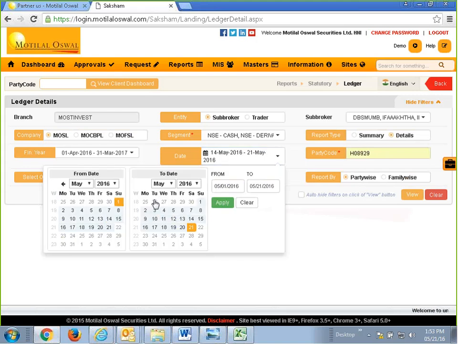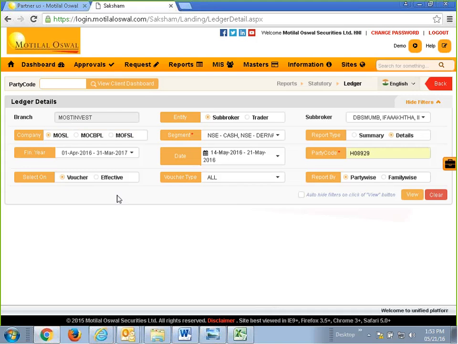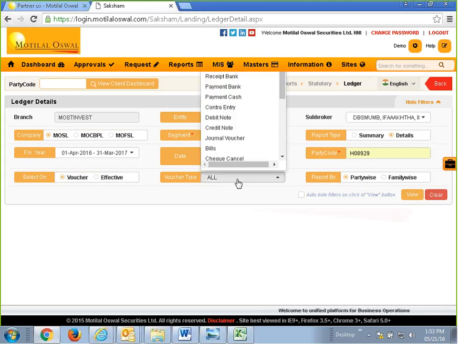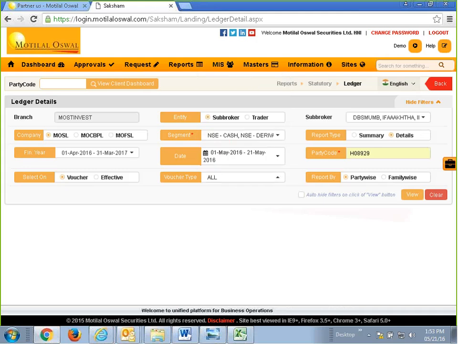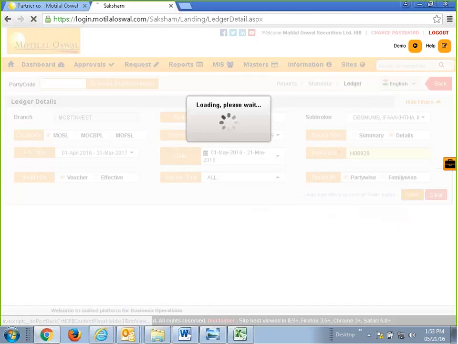We'll select the date here. Click on apply. Select on voucher or effective. If you require the voucher ledger, then you can select on voucher. Else you can click on effective as per your requirement. This will provide you the voucher type. There are various types of entries which you are making in the client's ledger. If the client wants to check only bills for the given period, then you can select the bills option. Else, keep the selection on all. Now click on view.